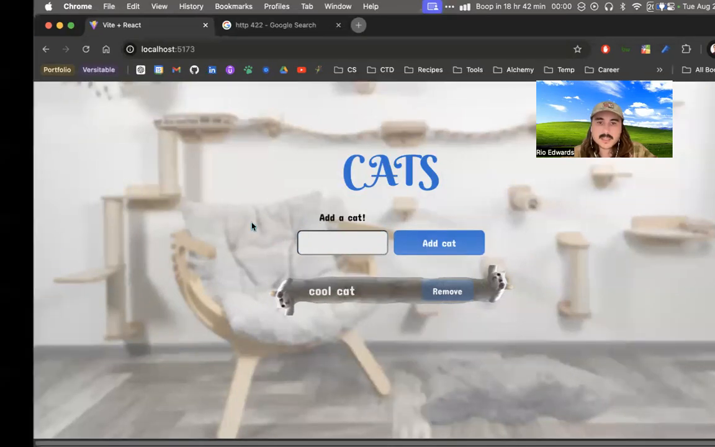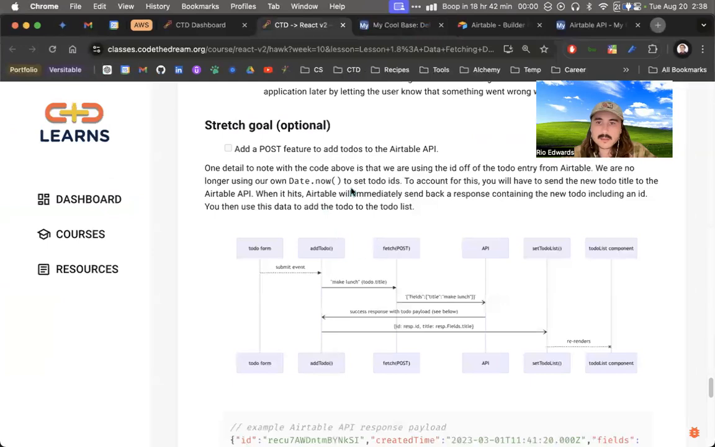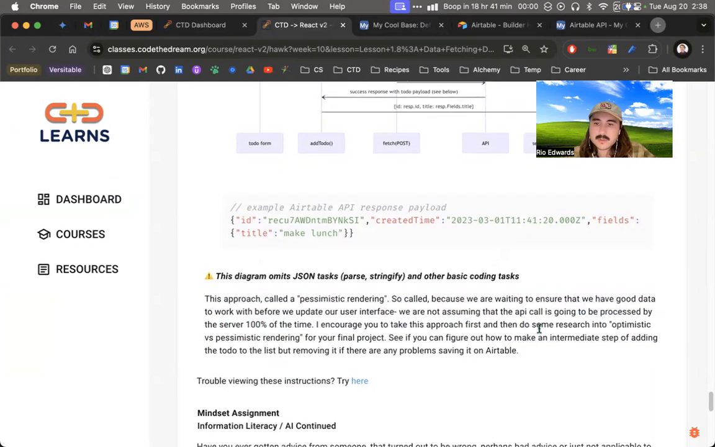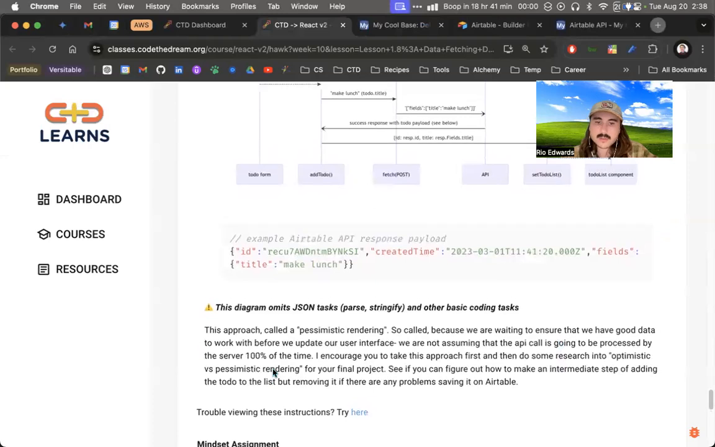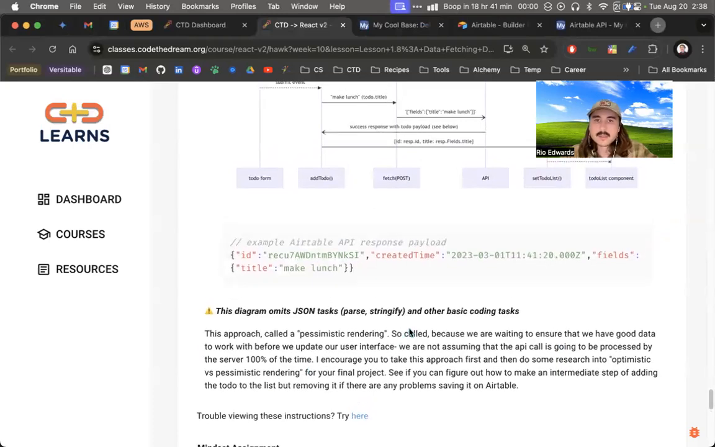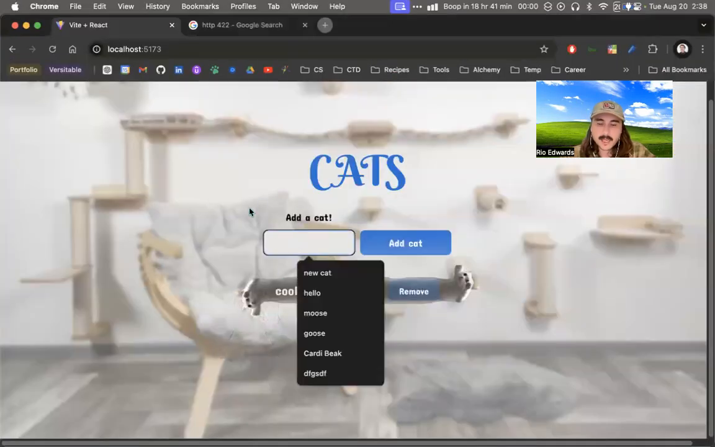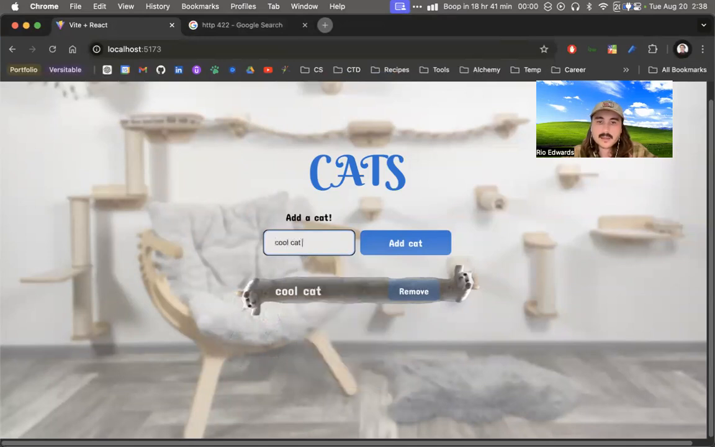And that is what's called pessimistic rendering. They say it in here. This approach called pessimistic rendering. So we're waiting to ensure that we have good data to work with before we update the user interface. We're not assuming the API call is going to be processed to the server 100% of the time. I encourage you to take this approach first and do some research on optimistic versus pessimistic rendering. So yeah, we're doing that. We're waiting to make sure that the cat is added to the database before we add it to our cat list. So cool cat 2. And there we go.